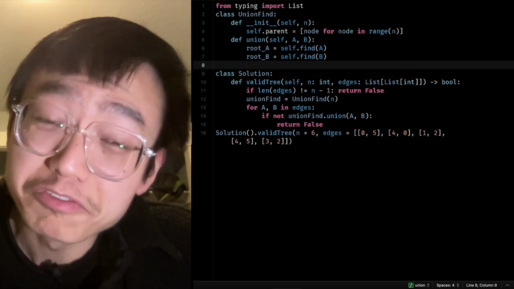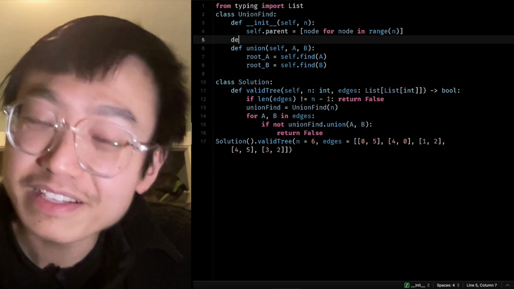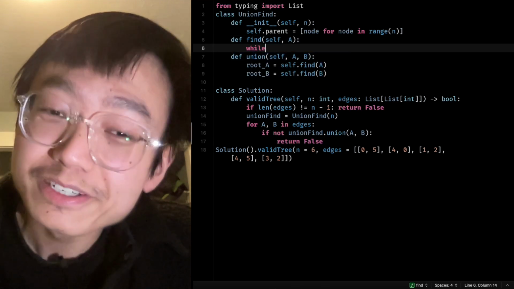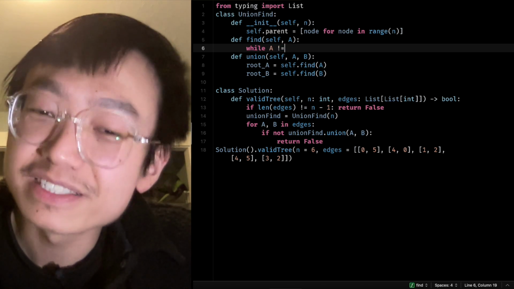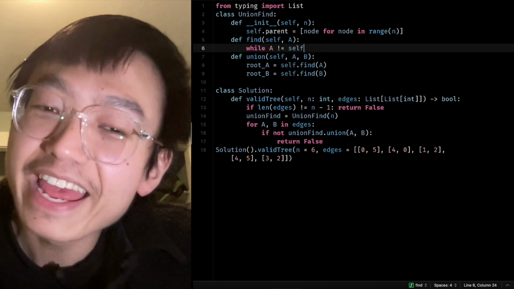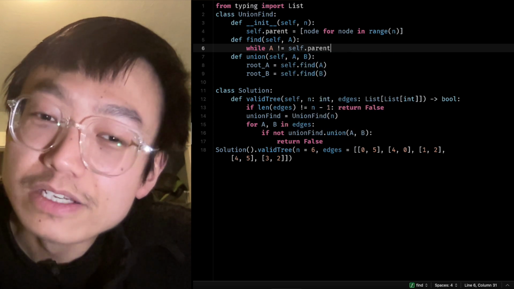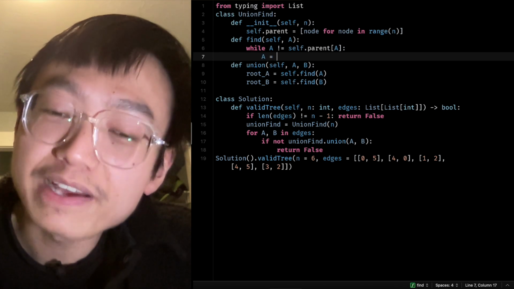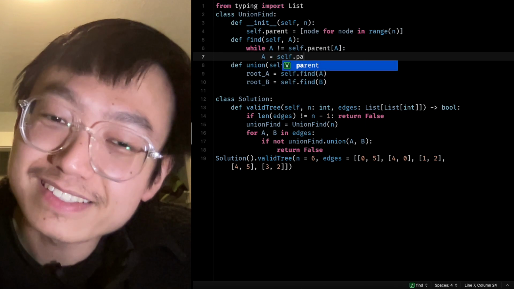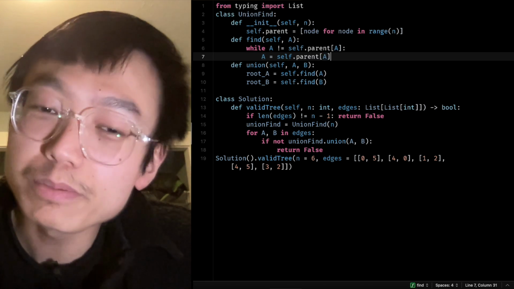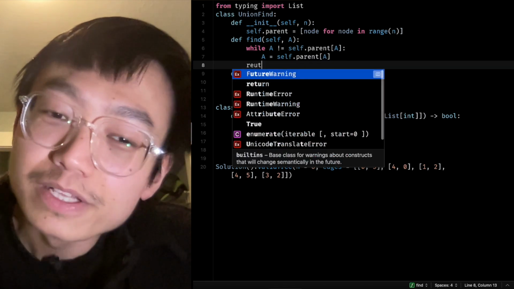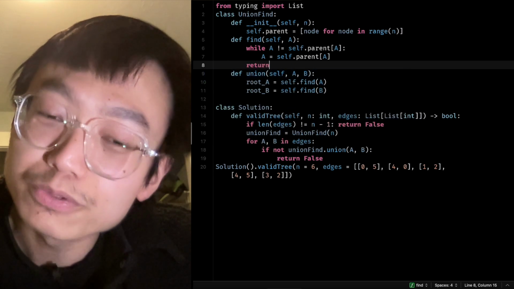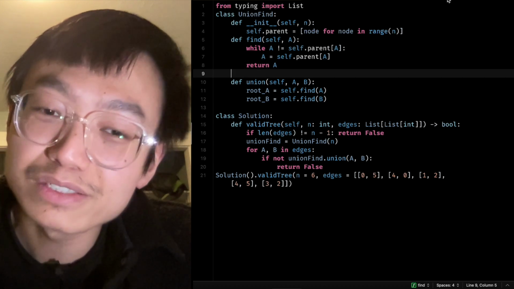Let's go back to the UnionFind class and define the find method, which has self and a as arguments. We use a while loop until it finds the root node. It will keep running the while loop while the condition a is not equal to parent at a. If a is equal to parent at a, that means we found the root node. If we don't find the root node, we update a, assigned by the parent at a, so it will keep tracing up the parent links. Until we find the root node, and then we just return a, because a is updated to the root node.